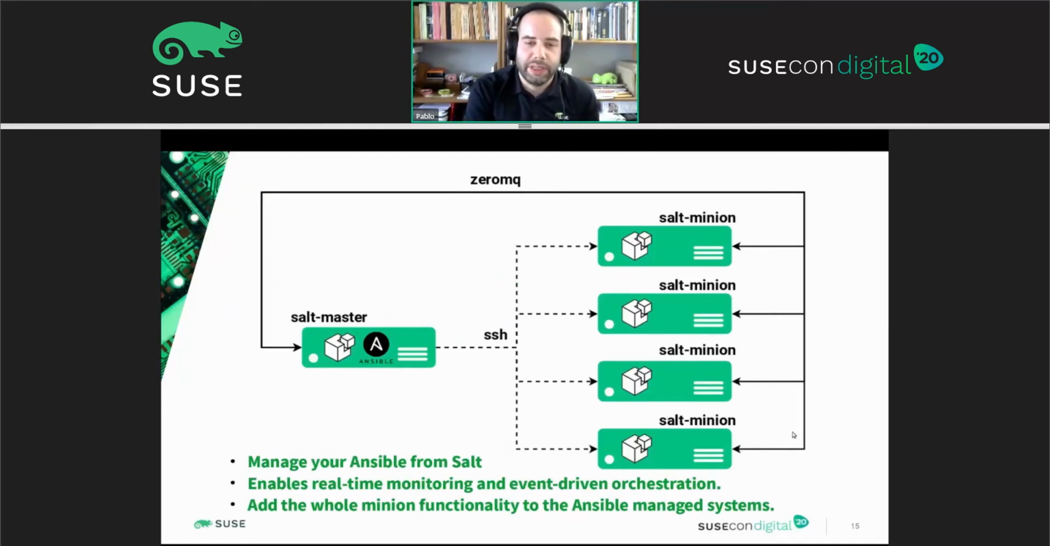That was the most basic picture, and this is the more complex one. In this case, we still have our infrastructure, which is managed by Ansible on this side, but we also installed Salt Minion on those previously only Ansible-managed systems. We still have our playbooks. We define this part of the infrastructure via Ansible, but having the Salt Minion process also running here will enable us minion functionality on those nodes.